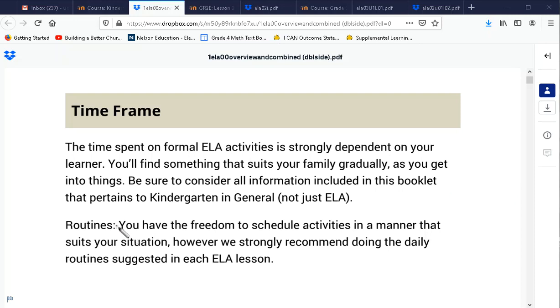For the routines, again, remember that you have the freedom to schedule activities in a manner that suits your situation. It does talk about doing daily activities. That's important. But again, you've got that flexibility to do the daily activities when it works for you. So if you're working in the day and evening is a time that works better for reading with your student, that's perfect. If you're home in the morning and that's when you want to do it, that's all right too. It's whenever it works for you and your family.